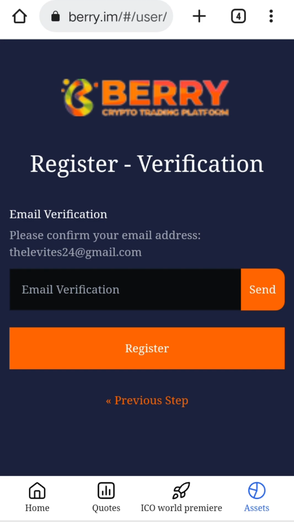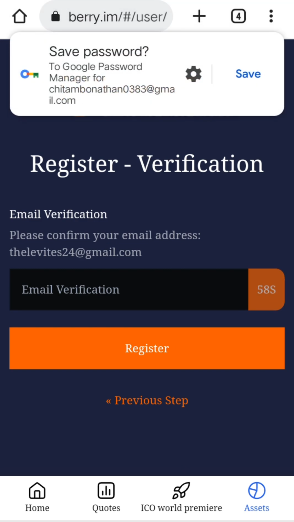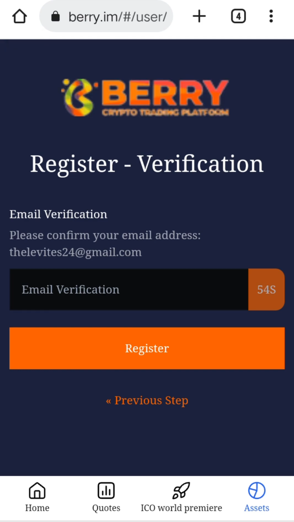At this point, there will be a verification that will come. So you need to click here where it says send verification. When you click on it, the verification has been sent to your email address. You go and check your email.